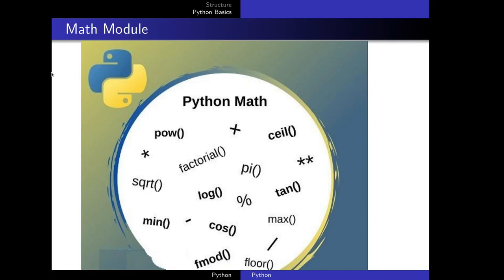In this video, we'll talk about the Python Math module. Modules are collections of libraries created by various people. These modules contain collections of functions useful for various tasks.